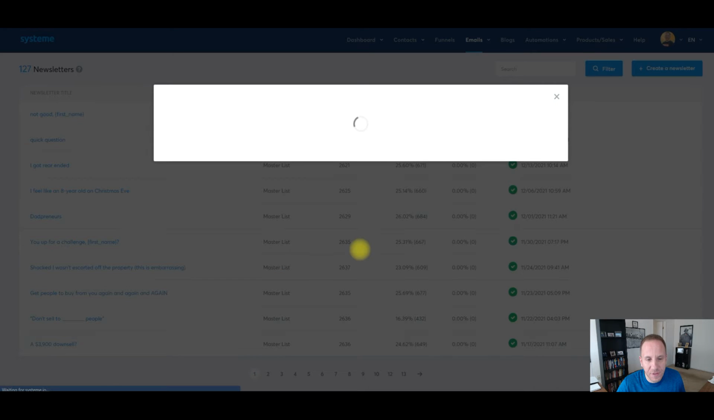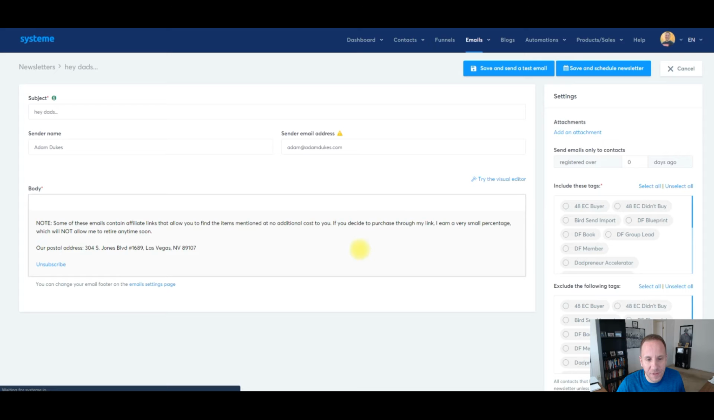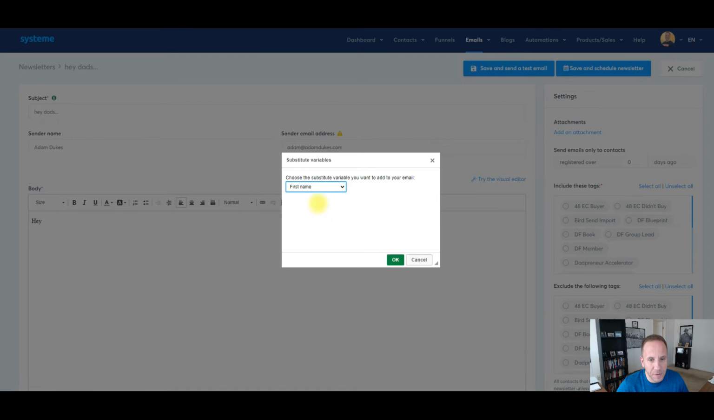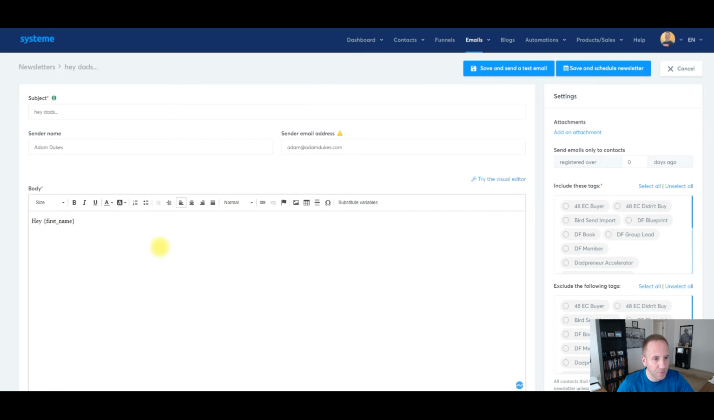It's the same thing as setting up an automated email or setting up any type of email within system. There's a couple of little changes, but again, here's the subject line if you wanted to edit it, the sender name, the sender email address, and put in hey. Put in the variable here as their first name, and then you just write your email content here. And again, if you wanted to add some bullet points, number one, number two, number three, stuff like that. Really, really simple.